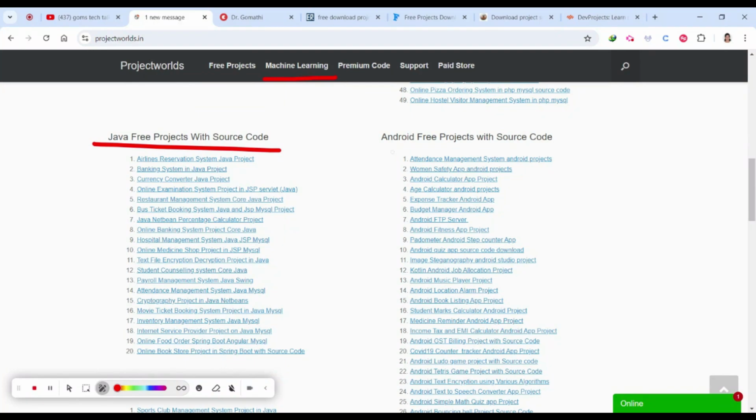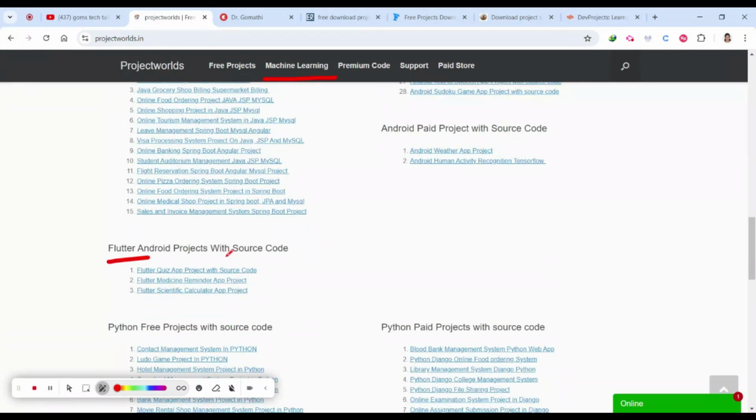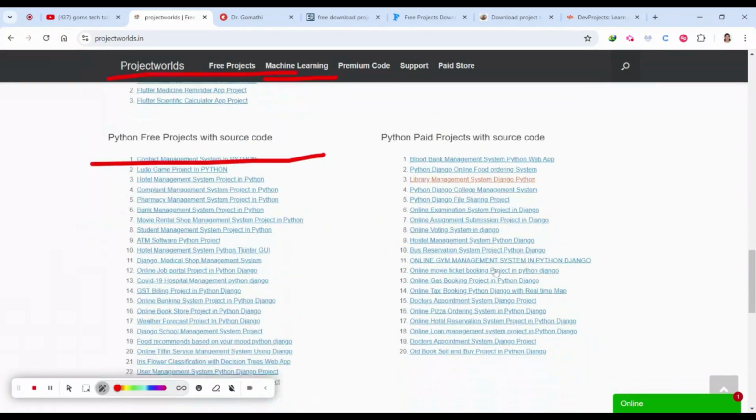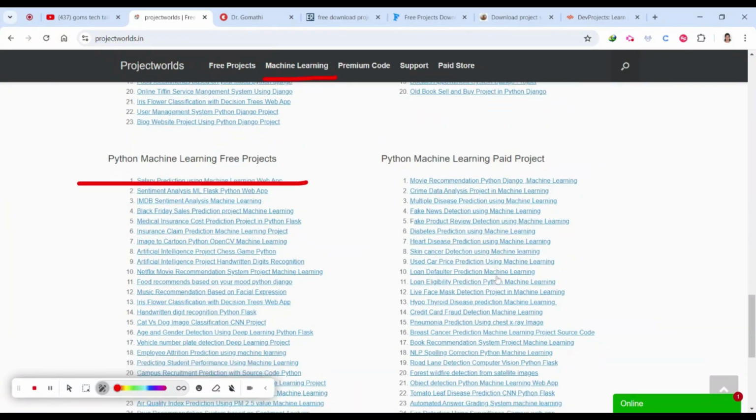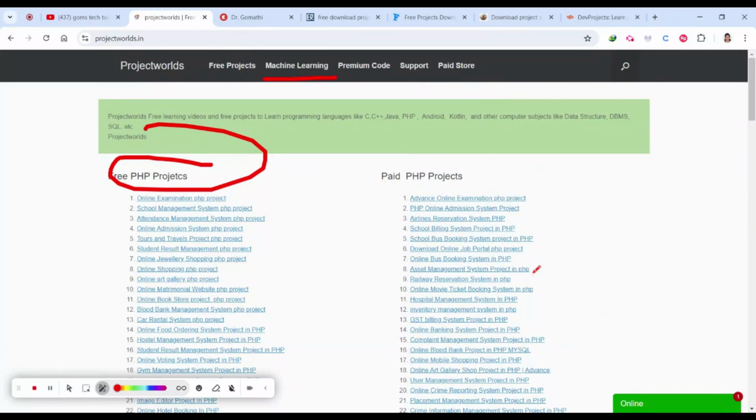But I would recommend you to just download it, understand how they have actually implemented it, and try it by yourself. Try to add and enhance more into the project. This is to give you an idea. Android projects, and this is Flutter, Python projects, and this is Python machine learning. I think there are more than hundreds of projects here for you to learn and understand. Of course all the projects will have some backend like DBMS or SQL or something, so you can learn it.